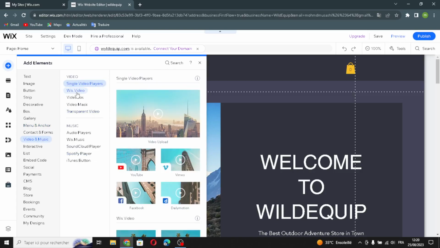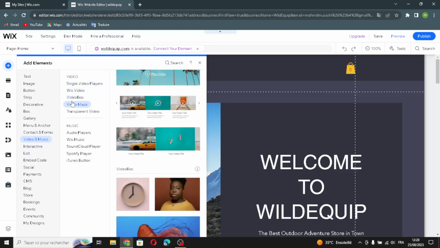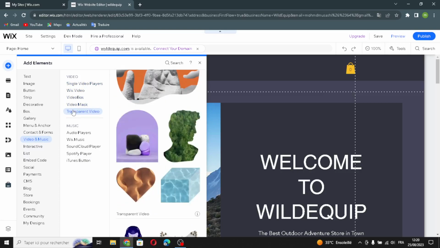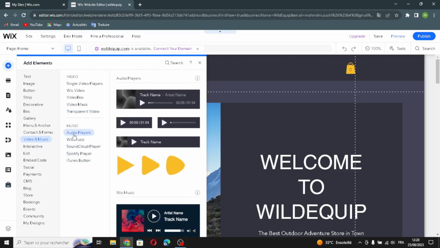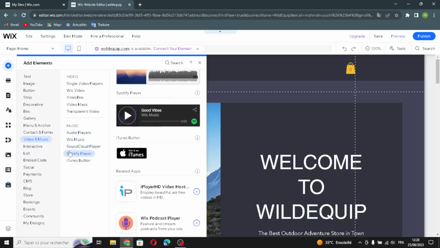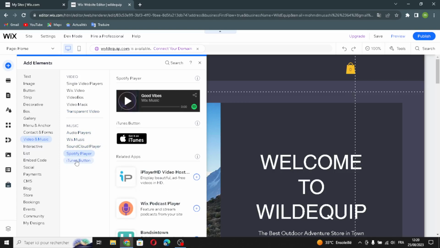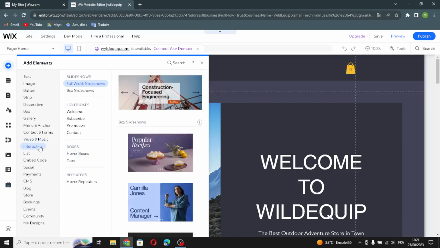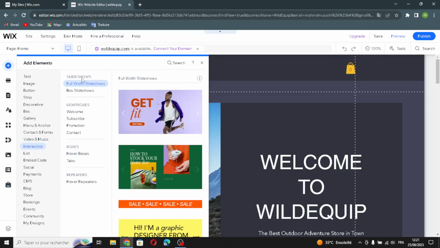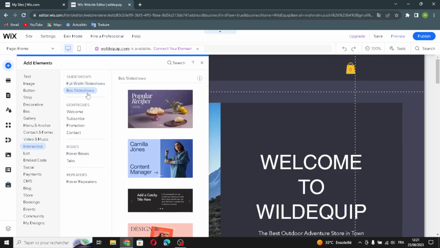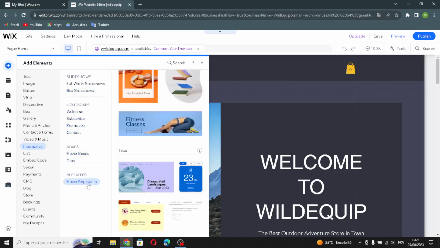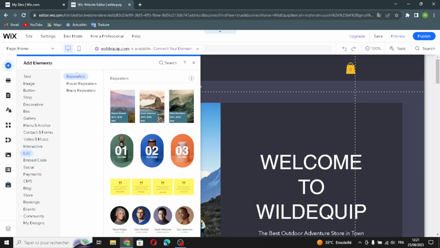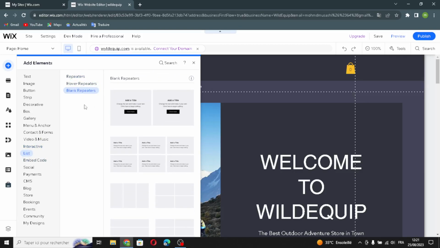So let's move on to the video and music. Here the video settings. If you want to do single video players, Wix video, video box, video mask, video transparent video, and here the music section, audio players, Wix music, SoundCloud player, Spotify player, and iTunes player. Let's move on to the interactive. The slideshows, the full width slideshows, or the box slideshows, the light boxes, the boxes, and the repeaters. The list here, the repeaters, the over repeaters, the blank repeaters.